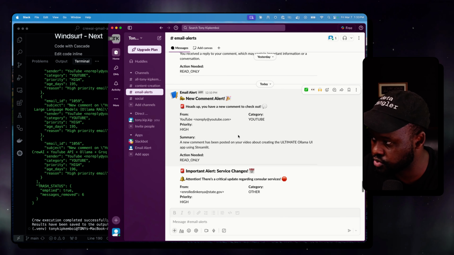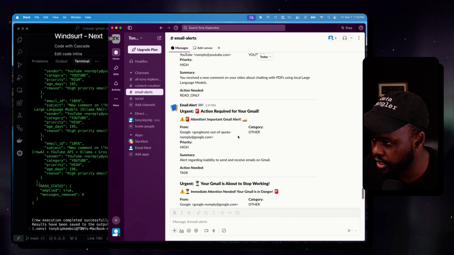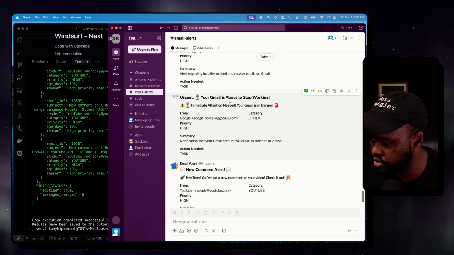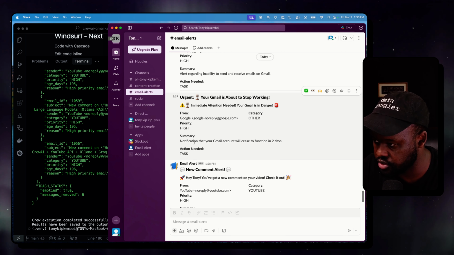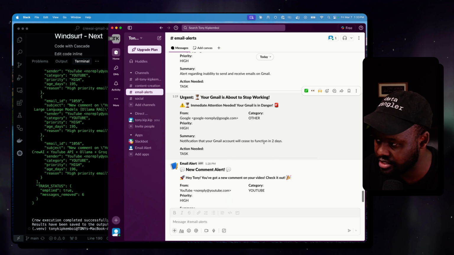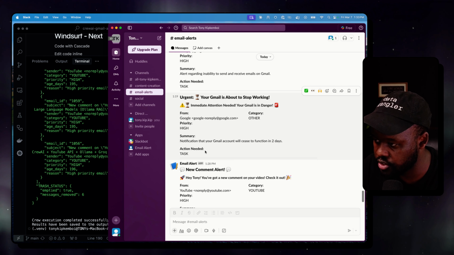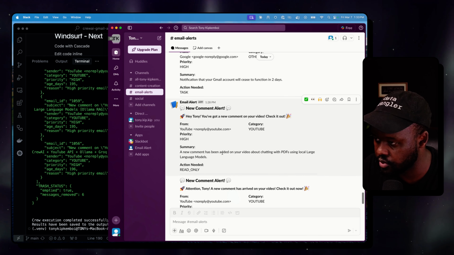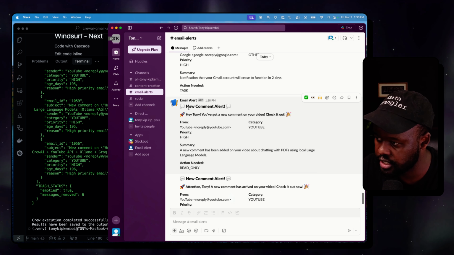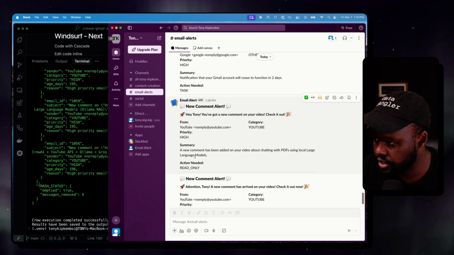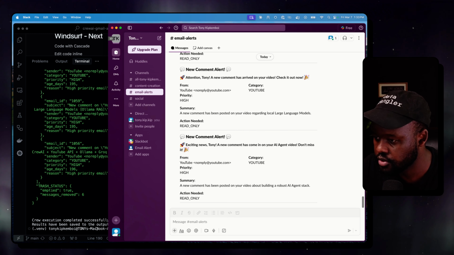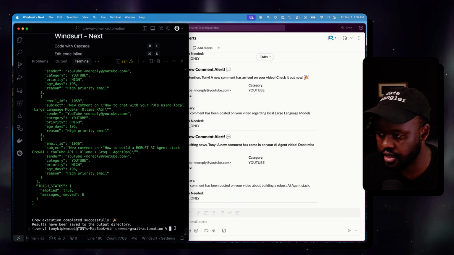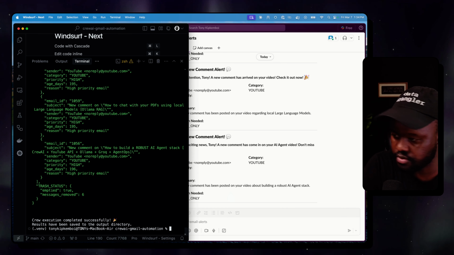So all this stuff that I just ran a few moments ago, and it did alert me in some of them. So Gmail is about to stop working, and it's telling me from Google, categories other, priority high, and then summary notification that your Gmail account will cease to function in 2 days, and then action needed task. So just telling me what to do there. I could specify a little more. And then there's just new comment alert, a new comment that's been added on your video, blah, blah, blah, cool stuff.